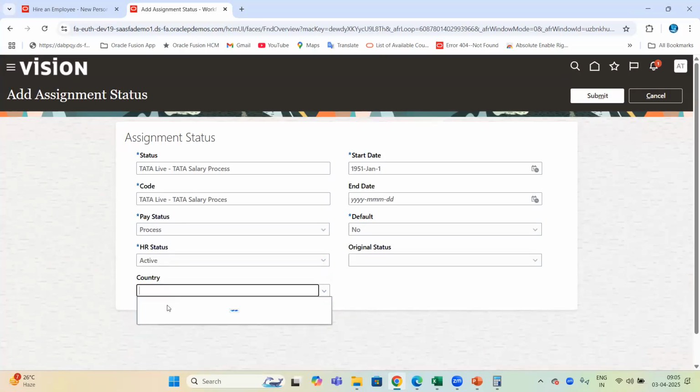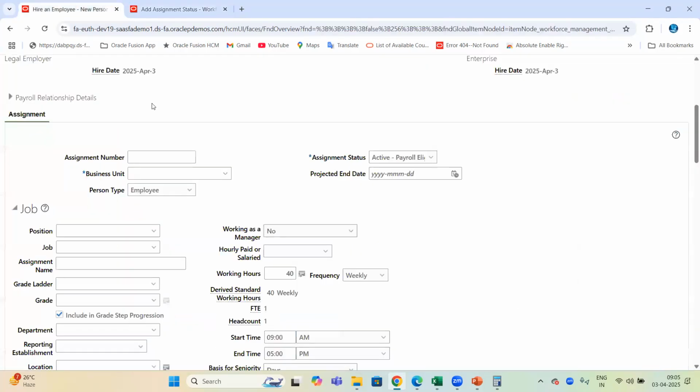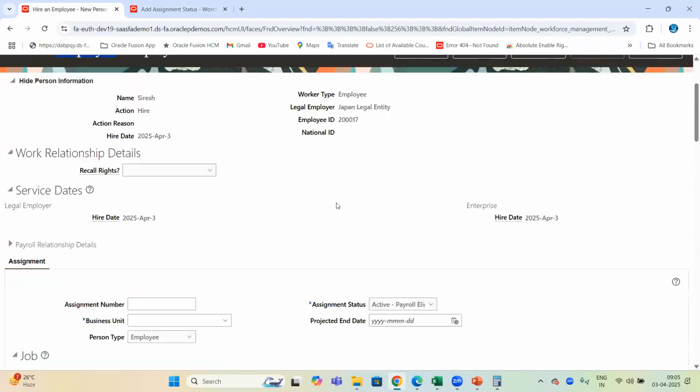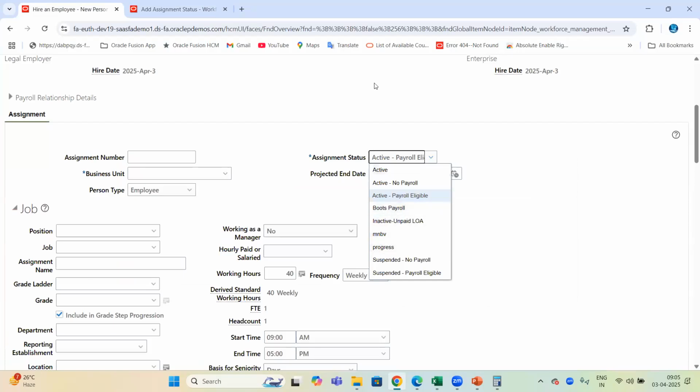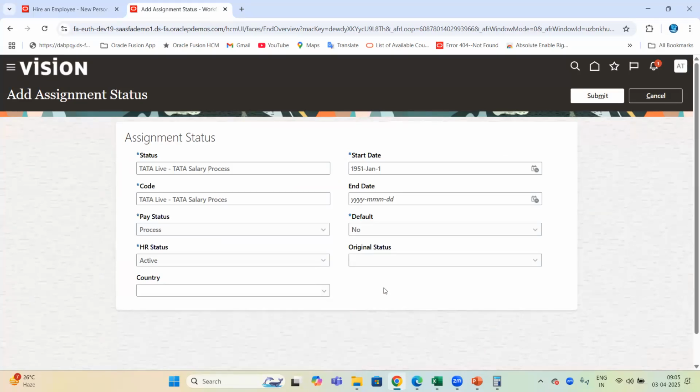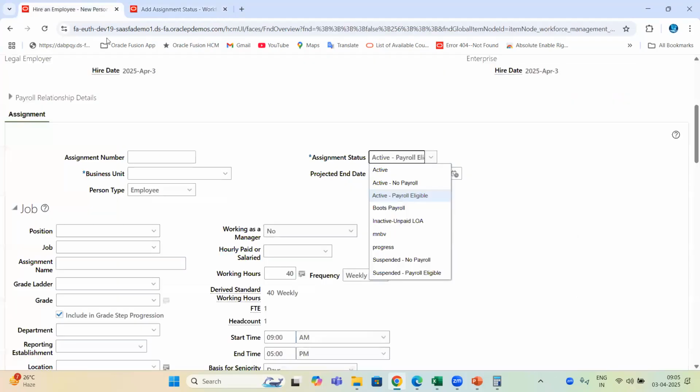Then any country specific validation you want to implement. My client tells me, Kumar, whenever an HR person from India is hiring an employee, only then that status should be shown to them. If the HRs from US or UK are hiring, I don't want that to show here. If you want to keep any country specific validation, team, you can set up the country specific validation also here. If you want to keep it open, it's open for everyone, team. End date not required. Start date we will give as defaulting. That is what I'm talking about, team.